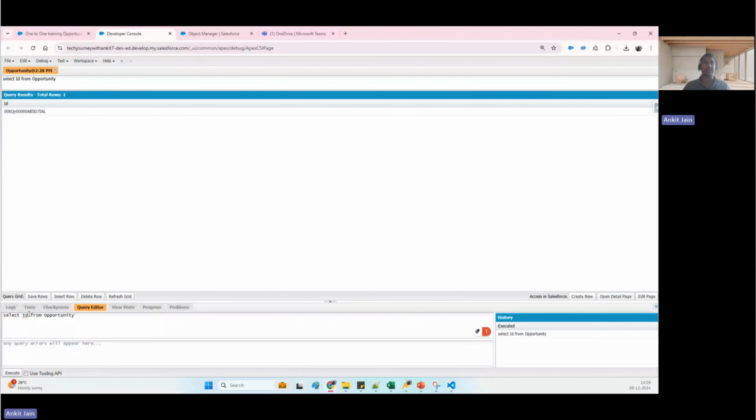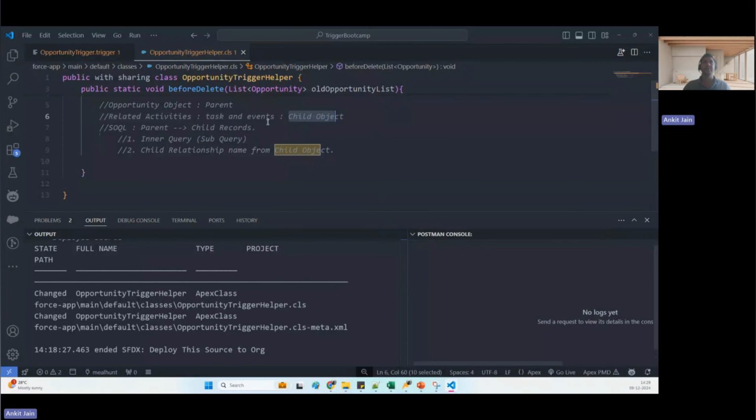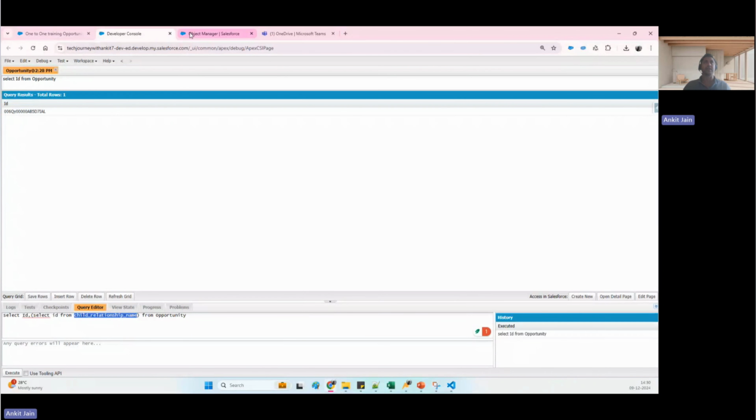How to write the inner query? After you put all the fields for the parent query, put a comma, write the inner query, select whatever columns you have to fetch from, and here you have to write the child relationship name. So how to get the child relationship name? As I said, for that you have to navigate to the child object. First, I am navigating here to the task object. So let me go to the task object here.